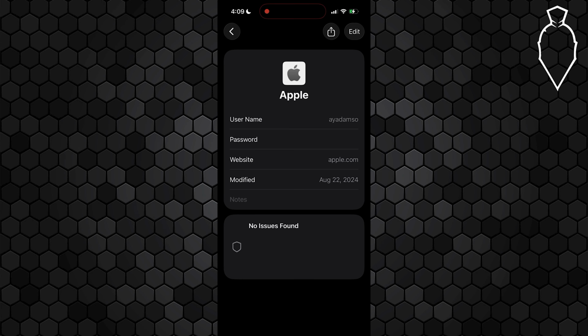And then from here, you just have to tap on your password in order to go ahead and open up your saved password. Overall, it really is as simple as that. You're going to see your username, your password, and you may even see your email on here as well.